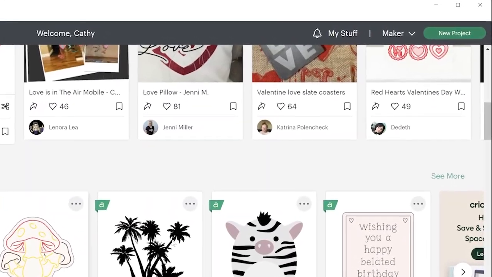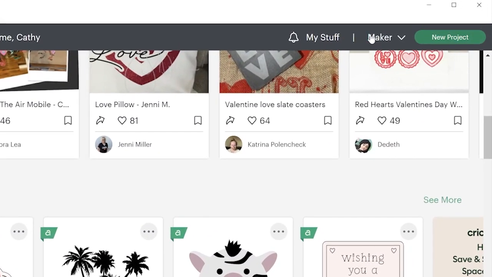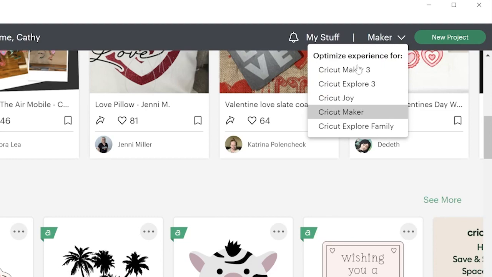The first thing before I really get into our stuff is up in this top right where it says Maker here. This is actually where you set your machine that you're designing for.